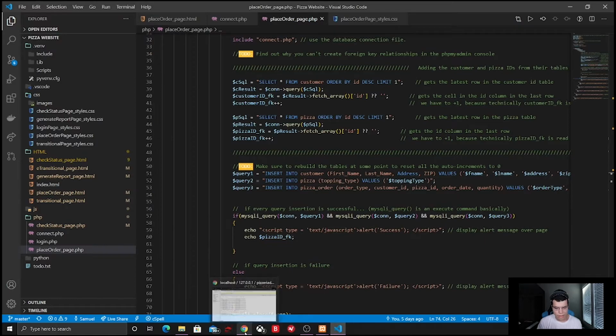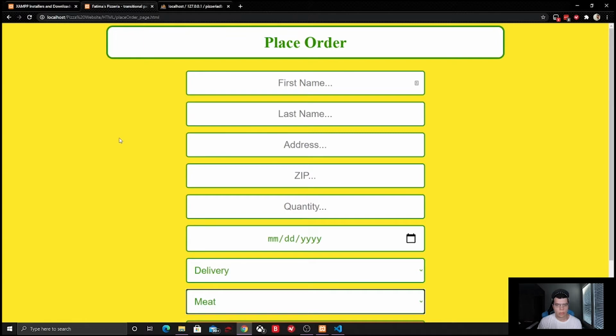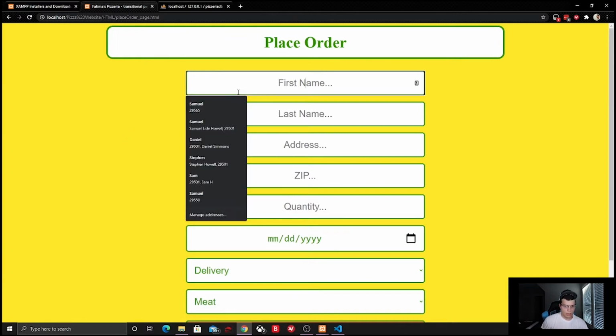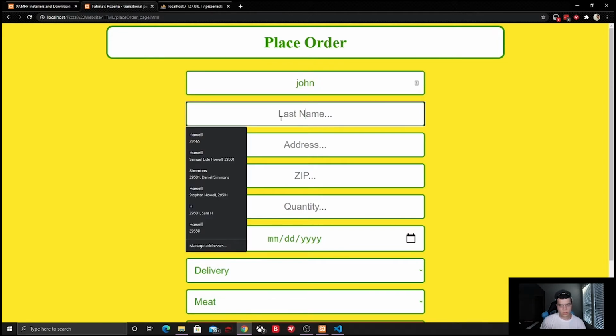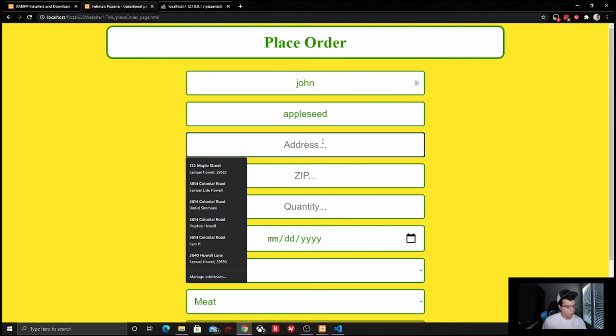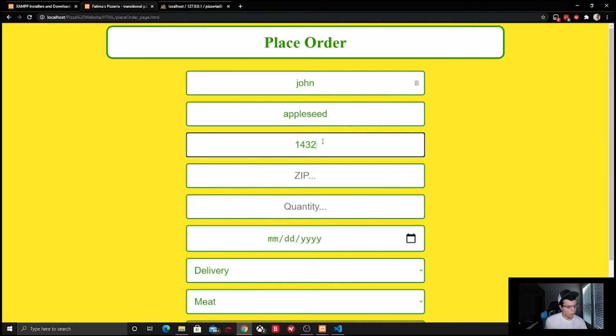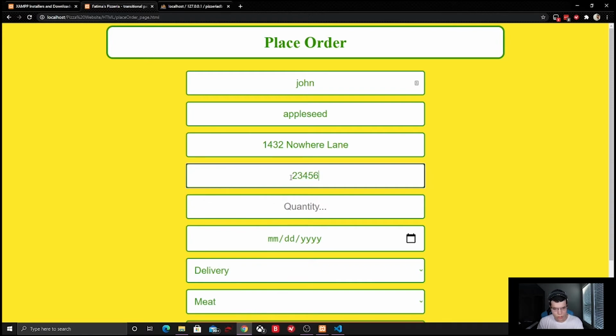So let's see how this works. If we go here, I have this pizzeria page. So first name, I'm going to say that it is John. Last name is going to be Appleseed. I think it's actually Johnny Appleseed, but who cares? The address is going to be 1432 Nowhere Lane. The zip code will be 23465. In the quantity, he's going to have 6 pizzas.